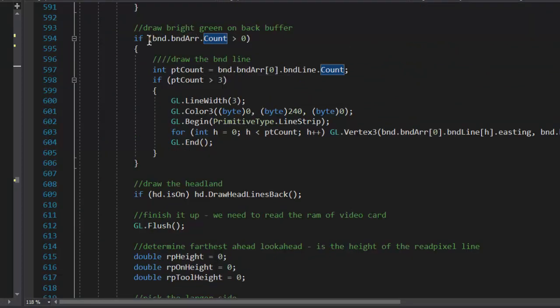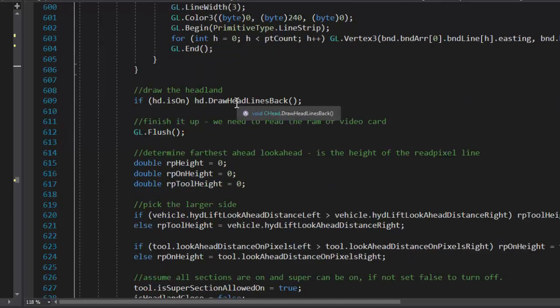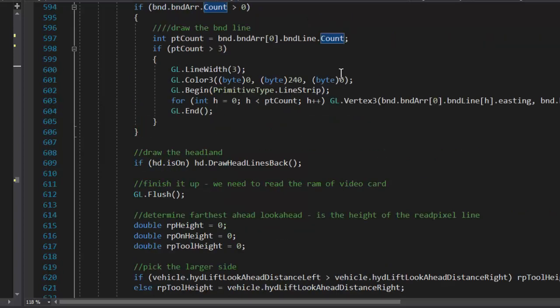And then we draw the boundary on that screen, and we draw it at 240 instead of 50, just so that it's a different color. We can then distinguish by the color stored in that pixel whether it's a boundary or whether it's a section. And it's the same thing we do with the headland. We draw the headland around and it becomes 250. So we can differentiate between a boundary at 240 and a headland, which is at 250.